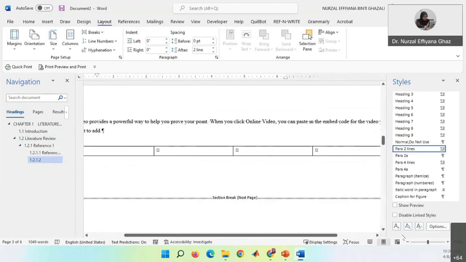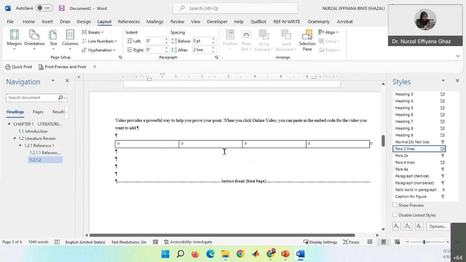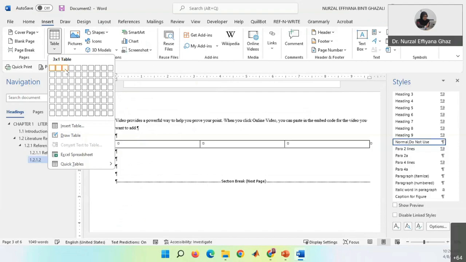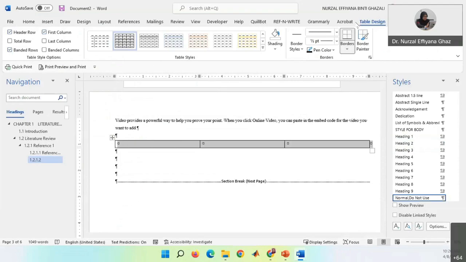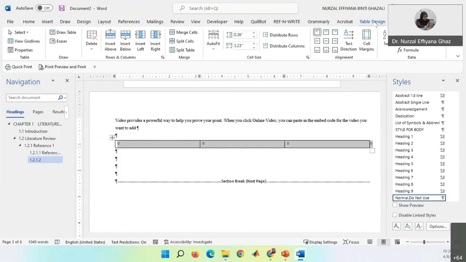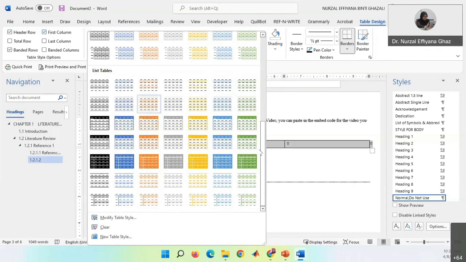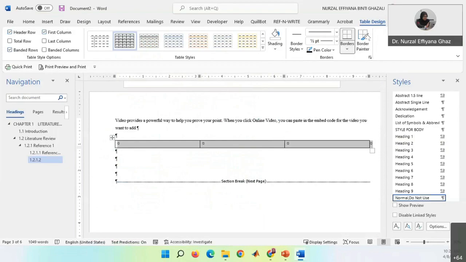All right. So to add a table, as usual, insert, table, then you can choose your table here. Once you have a table, there is another tab. You can see the table design and layout. It will become an additional tab on your ribbon. In table design, you can choose the color, the style, and the grid. I think you are familiar with this one.